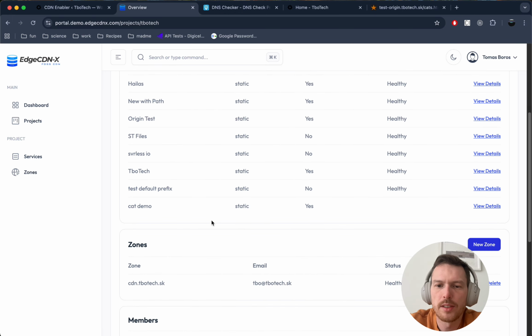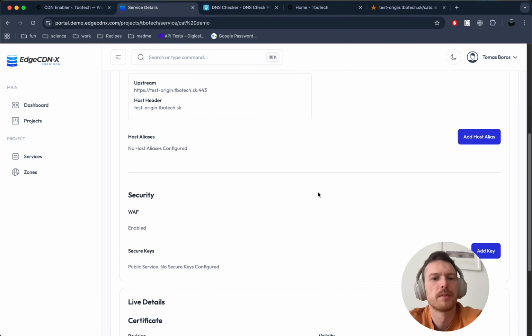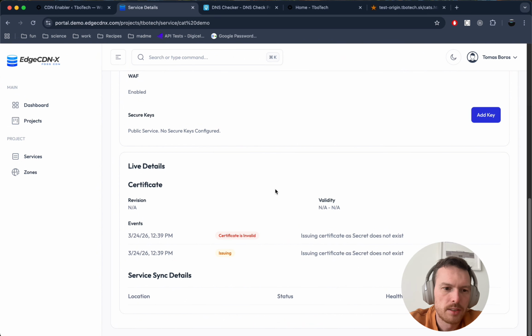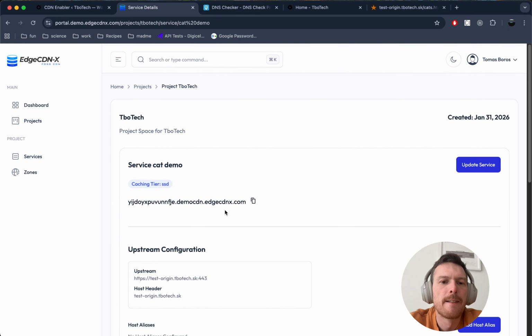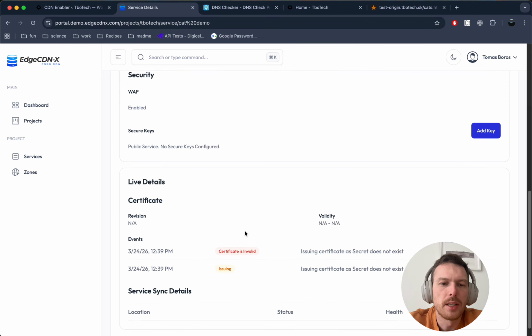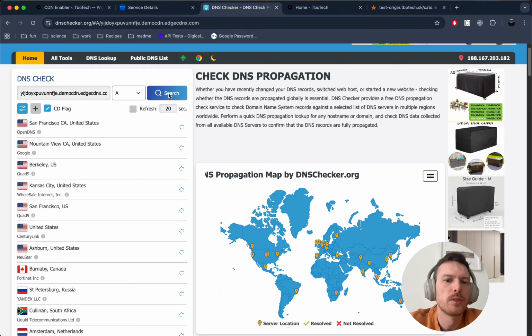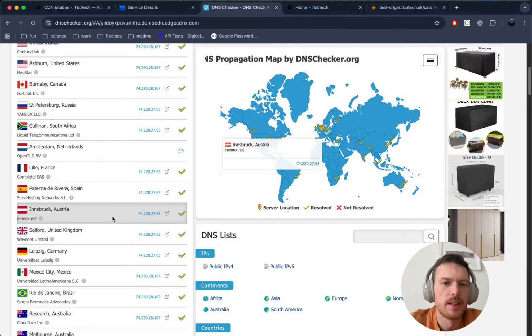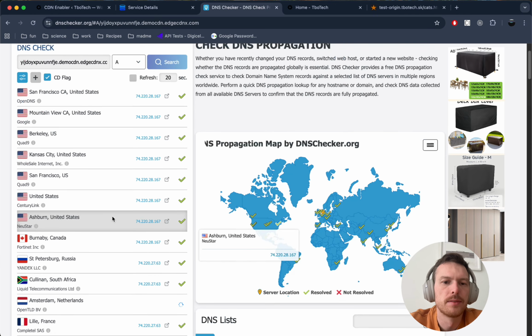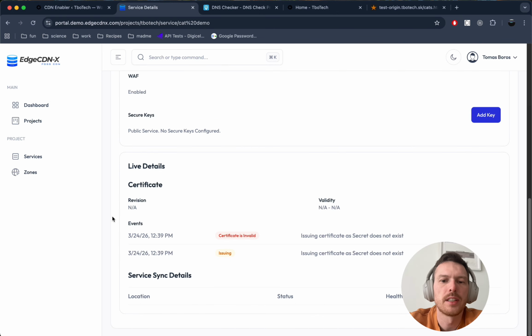So in a few seconds, the service provisioning starts. I have to say that it's going to take a couple of minutes until the certificates are issued. This is using Let's Encrypt in the background. And this is the domain name which was generated for me. This domain name now should work. It does. So hopefully our DNS or certificate generation will succeed as well.